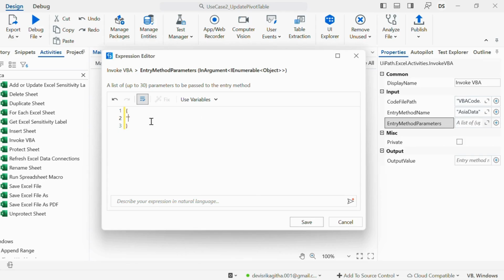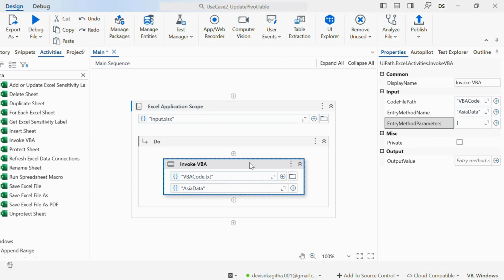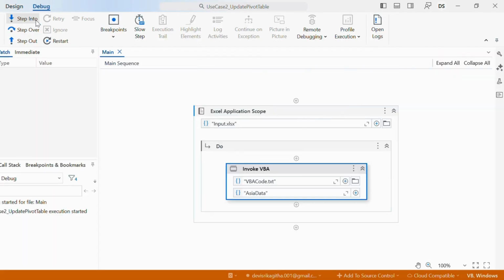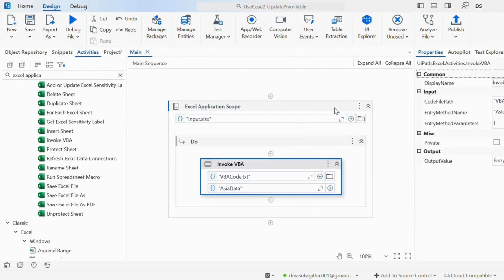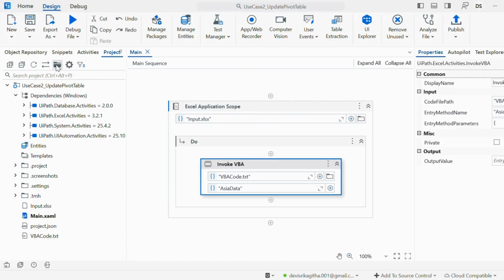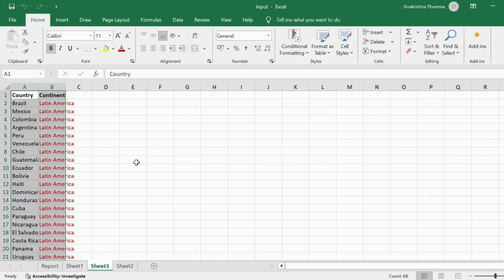In the method parameters, the continent name I am going to mention as Latin America. So what will happen is this method will filter the Latin America data and, with that data, create the separate sheet. Let me execute this process and see the output. The process got completed, so let me open the input file. Yes, another sheet got created with Latin America data.